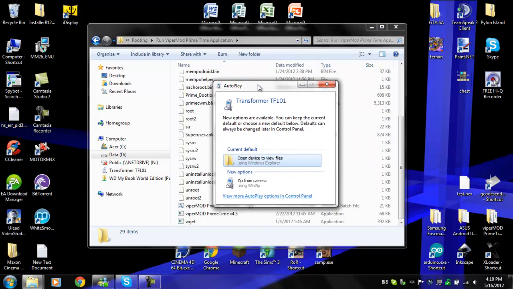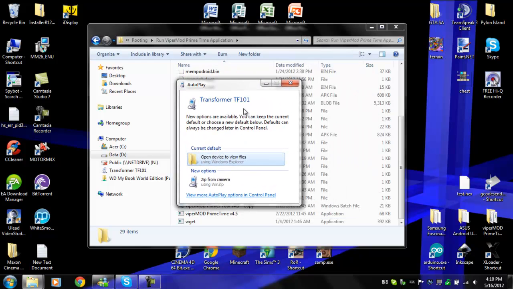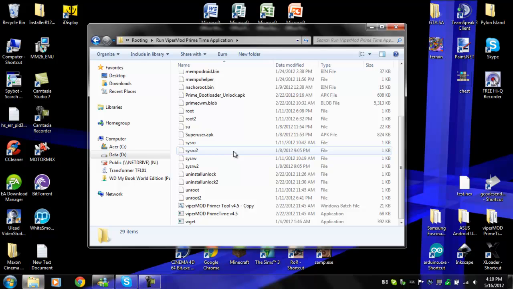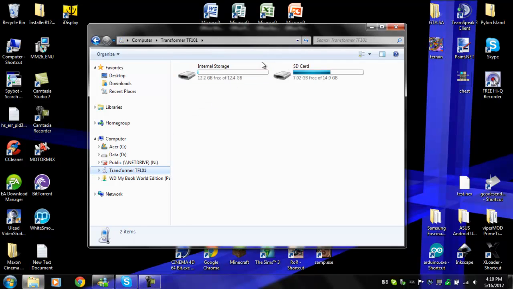your tablet will be disconnected from your computer, then reconnected, and it'll give you this little window that just lets you know that you've done it right, kind of. You don't have to worry about it. Alright, so now my tablet appears here, and you can just copy the files if you want to now.